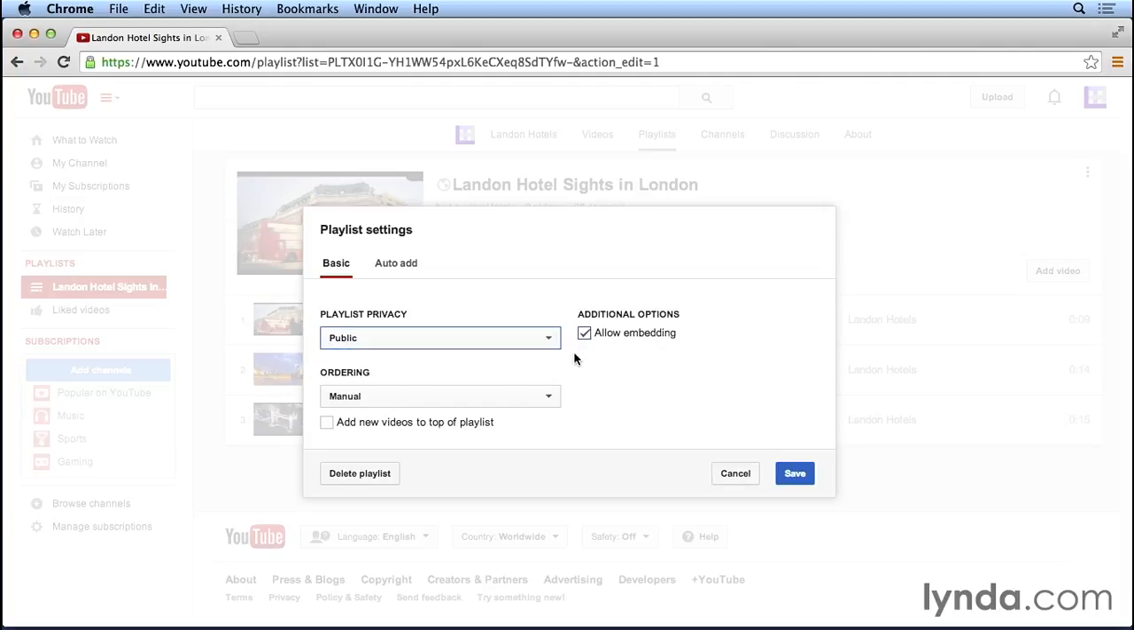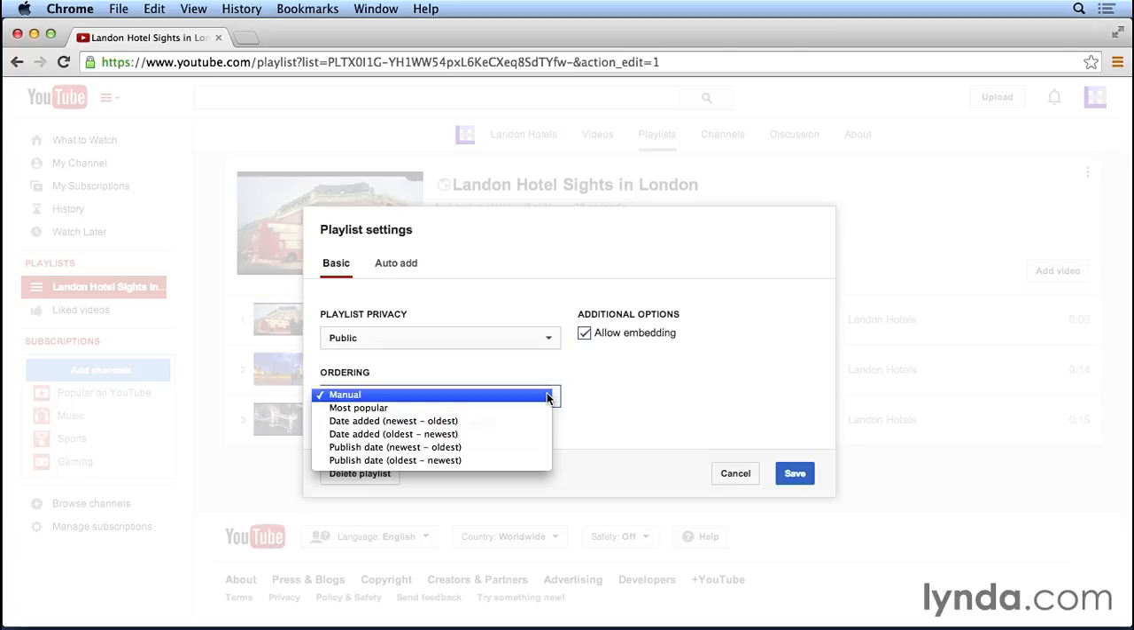Below the Playlist Privacy section, we have the Ordering section, which determines the order that the videos appear within the playlist. By default, this is set to manual, which means you can drag and drop the videos in any order that you wish. If we click on this dropdown, however, you'll notice we have a number of different options. We could sort the playlist by most popular, which means the most popular video in the playlist will be featured first and the least popular video featured last.